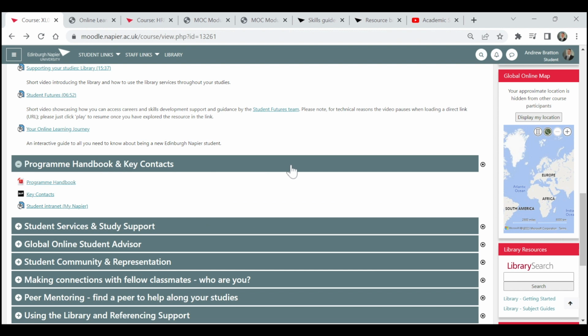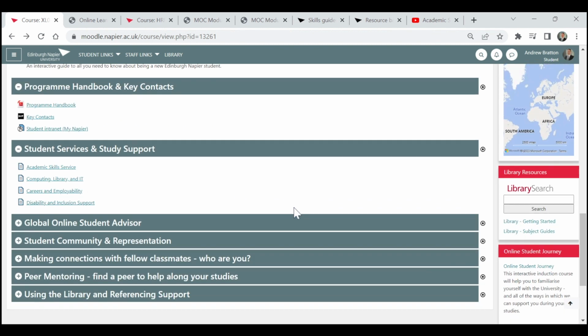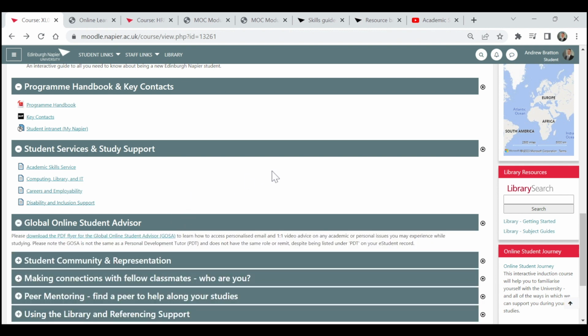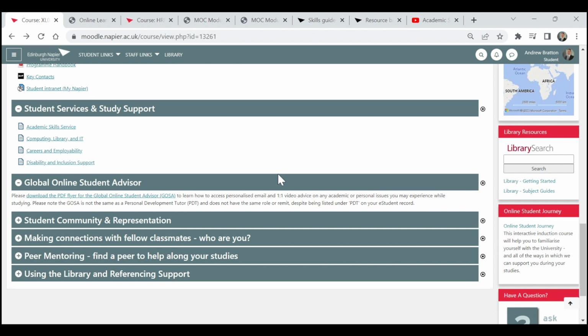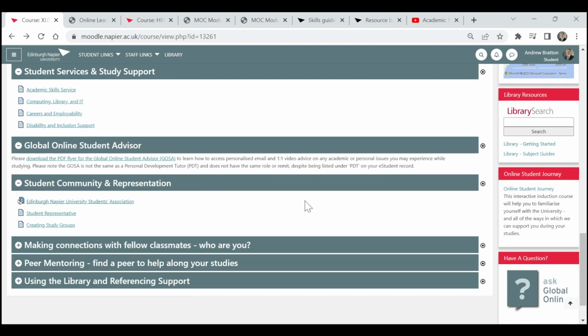Moving on, we have our program handbook and key contacts. Our program handbook is a useful resource. Our key contacts, again, are useful resources for you to be aware of. Moving on, we have our student services and study support. These key links will support you on your learning journey. Next, we have our global online student advisors, our student community and representation. This provides information about Edinburgh Napier University Students Association and our student representatives.